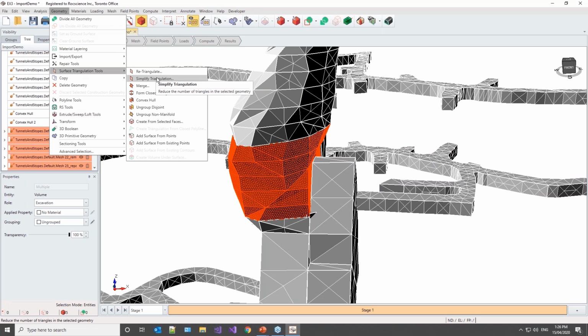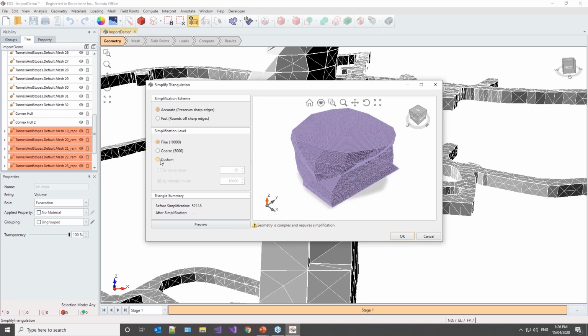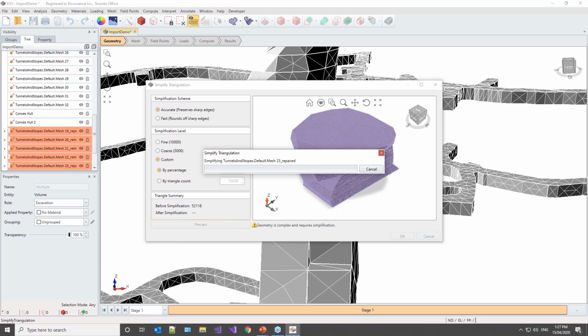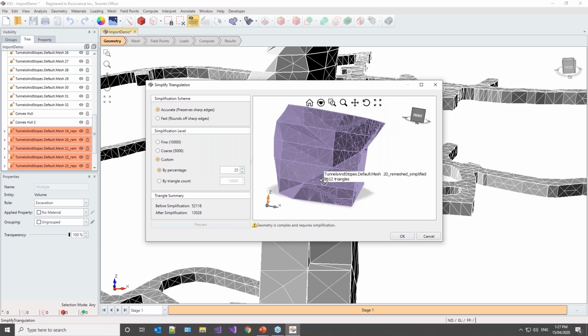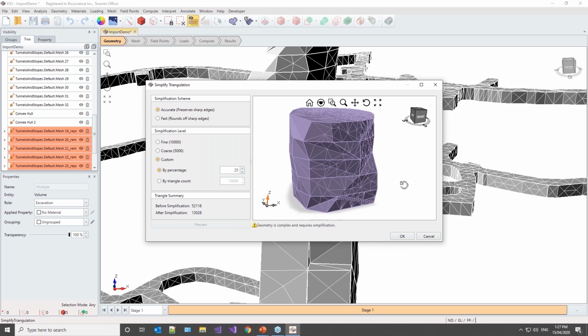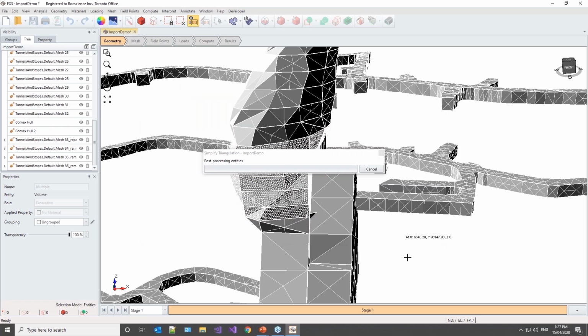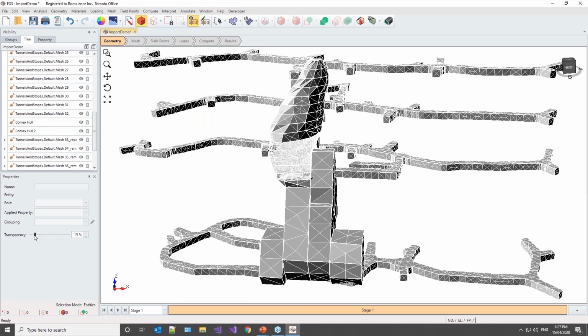So we can go here, click Simplify Triangulation in the Surface Triangulation Tools. We're going to move to the Custom, and there's this by percentage option, and we are going to set this to 25%, which would reduce the density of the triangles by about 4 times. If we look at the preview of this, you can see that this is still a little bit more triangulated than it probably needs to be, but it's significantly improved, and the shape of the geometry is completely preserved. So this is a great first step. Divide all will also help with this issue, so we're just going to leave it there.